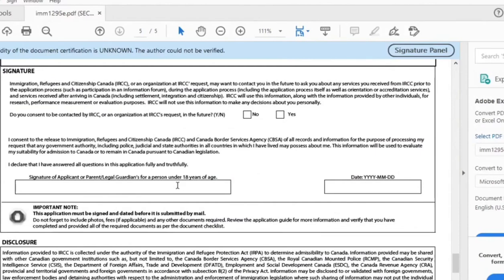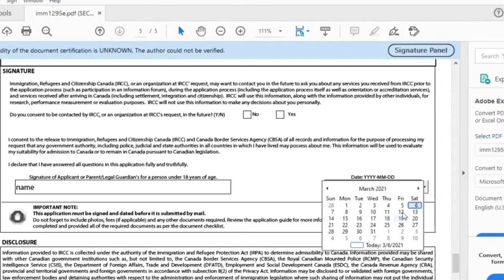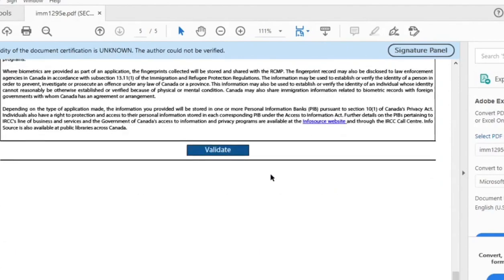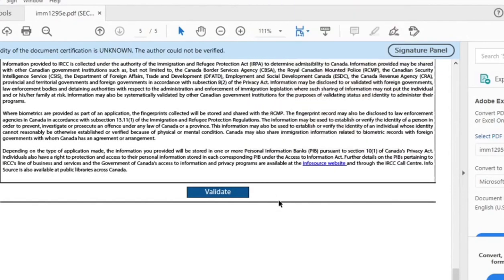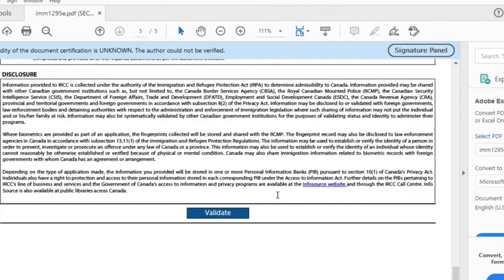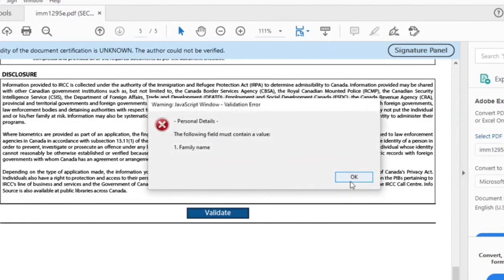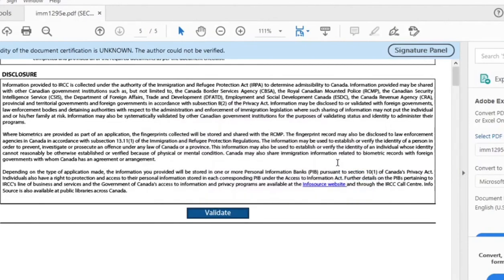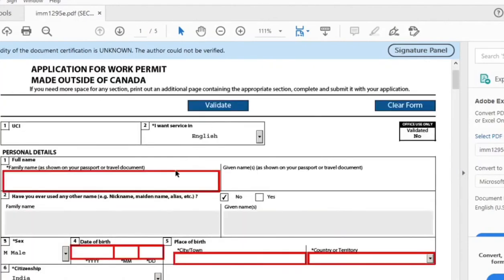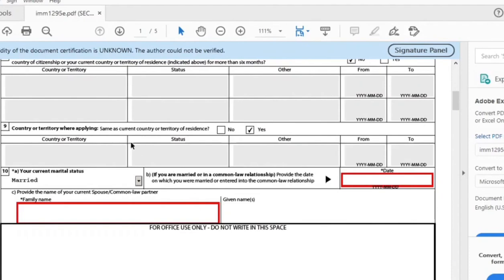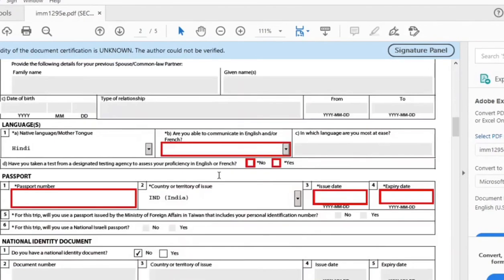You can type your name and today's date, and you can click validate. If everything is right, it will pass, but because I have not filled a few columns, it will show an error. If you click validate, it says family name is not there. So when you have filled everything in right, this will generate a barcode. You can save it and keep it in your system for uploading.